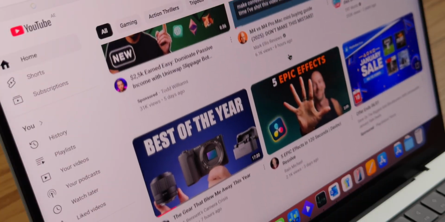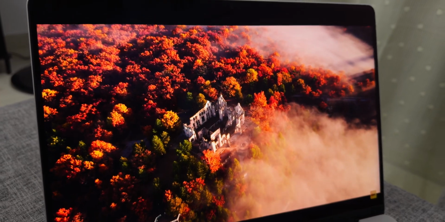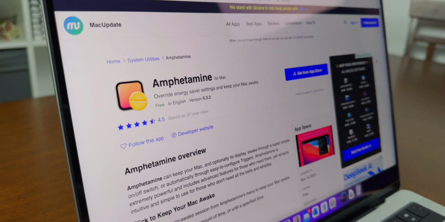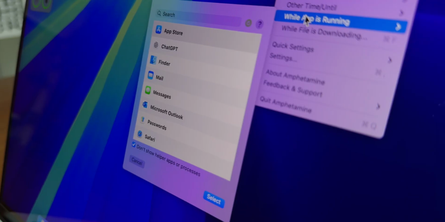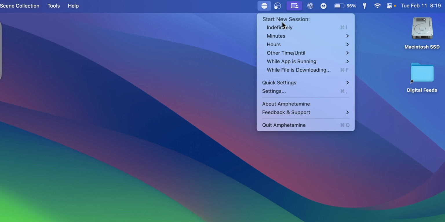Ever had your Mac go to sleep in the middle of a download, a long Zoom call, or while watching a video? That's where Amphetamine comes in. This simple but powerful app lets you prevent your Mac from sleeping with just a click. You can set custom timers or trigger it when specific apps are running. It's super lightweight, free, and works just about as it should.